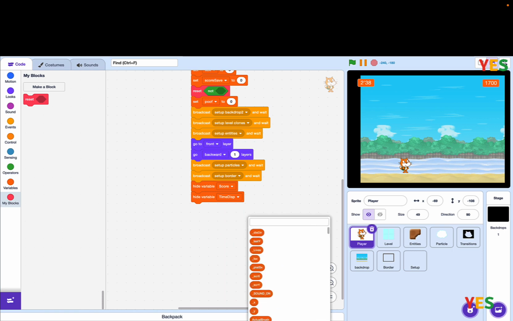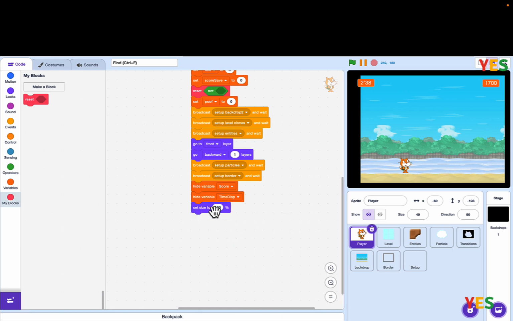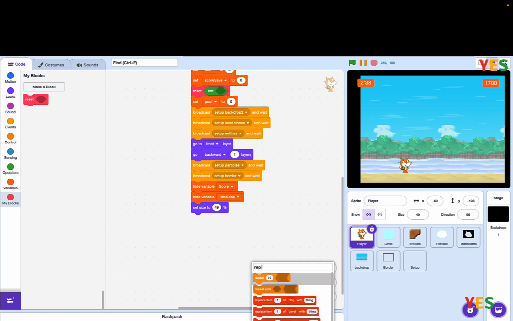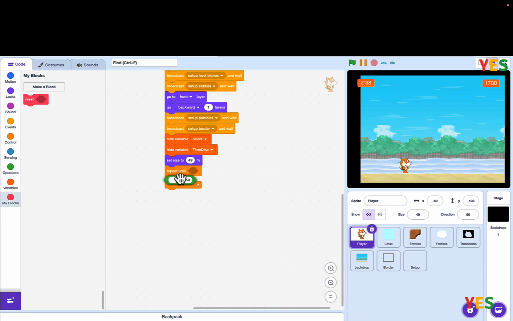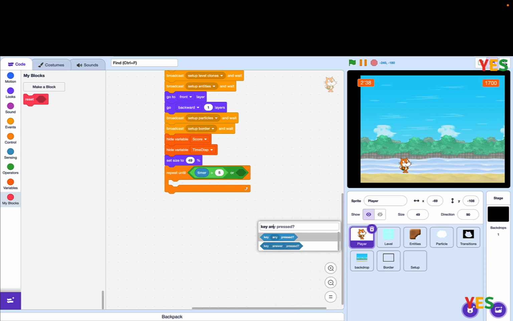So now set size to 49. Not 469, but 49. Okay, then we need to repeat until timer. No, we need OR here too. Timer is greater than 5. The timer, like the sensing timer, the blue one, not the variable timer. Or key any pressed.